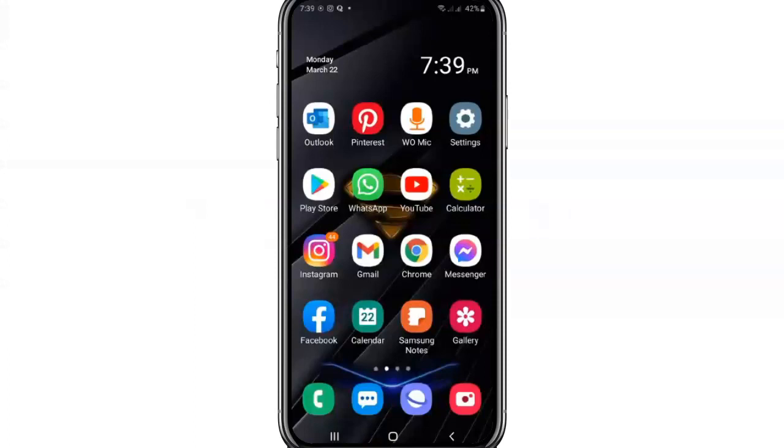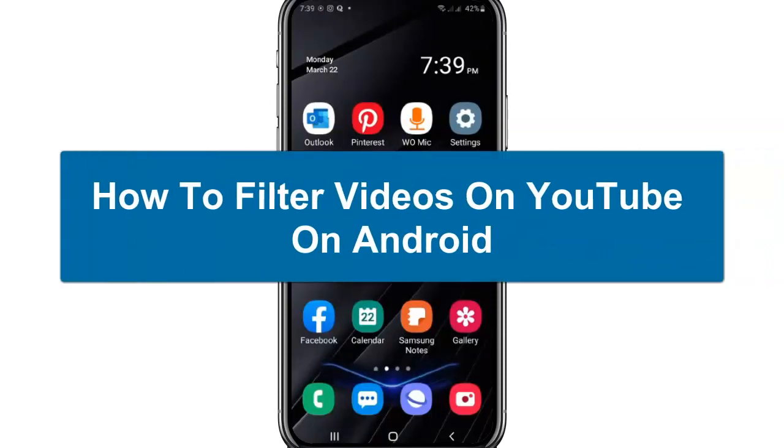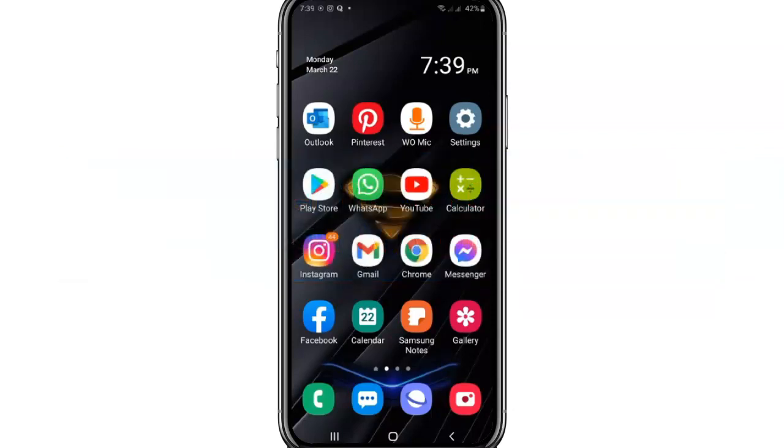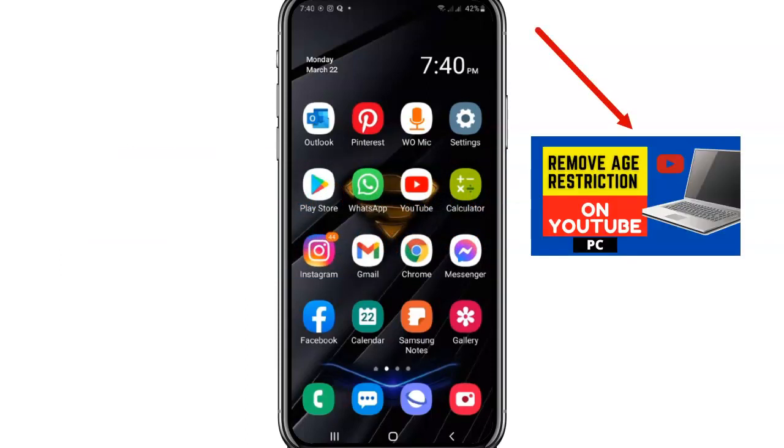And in today's video I will show you how to filter videos on YouTube. This is a follow-up video actually. If you can remember, last time I made a similar video and it was about how to disable restricted mode on PC.